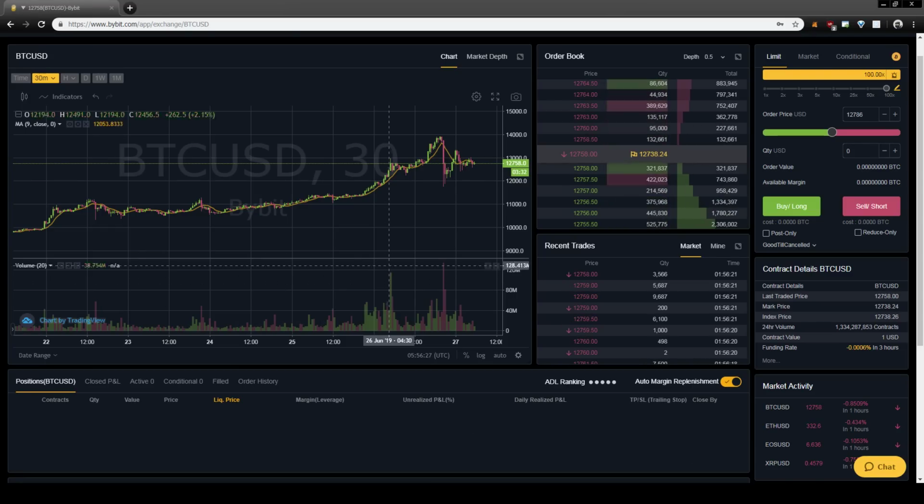So first off, we can see here, obvious, TradingView integration. That's very nice. We have our positions, P&L, active, what's been filled, our order history, all that's great. Contract details, you can see the funding rates. And we also, of course, have limit, market, and conditional, which we'll go over in a second.